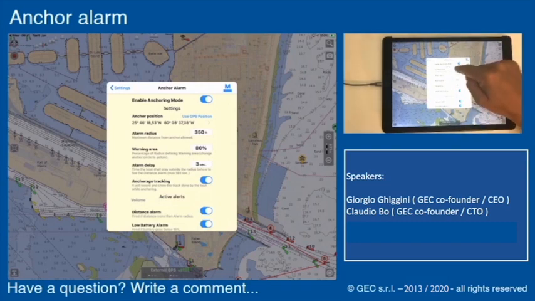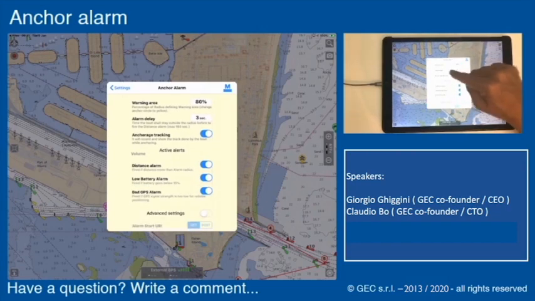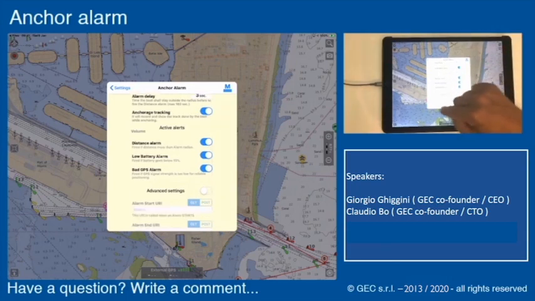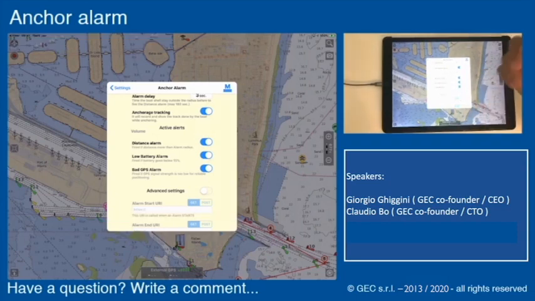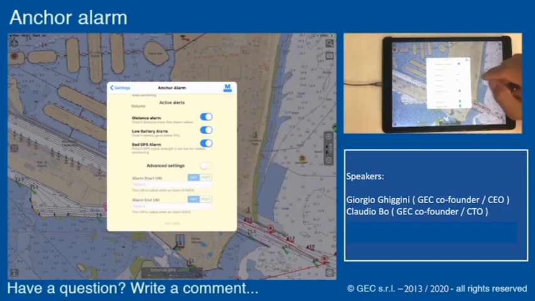You can decide the alarm radius, so the radius where your boat can move without triggering an alarm, a warning area, that is to highlight when you are near the border, a delay, if you want a track related to the anchor, and then the type of alarm we manage. We manage a distance alarm when your boat goes too far from the anchor position, a low battery, and a bad GPS. These two are to advise you that the system is no more able to do a correct alarm. And then we have some advanced settings.